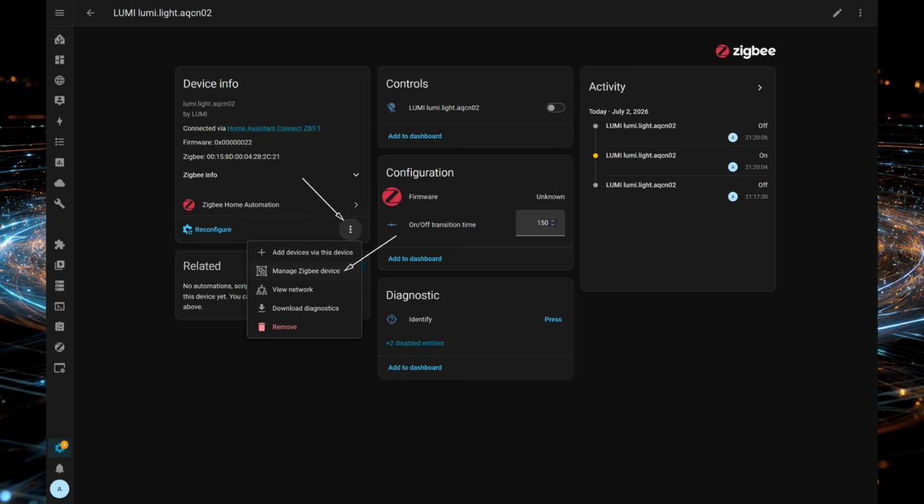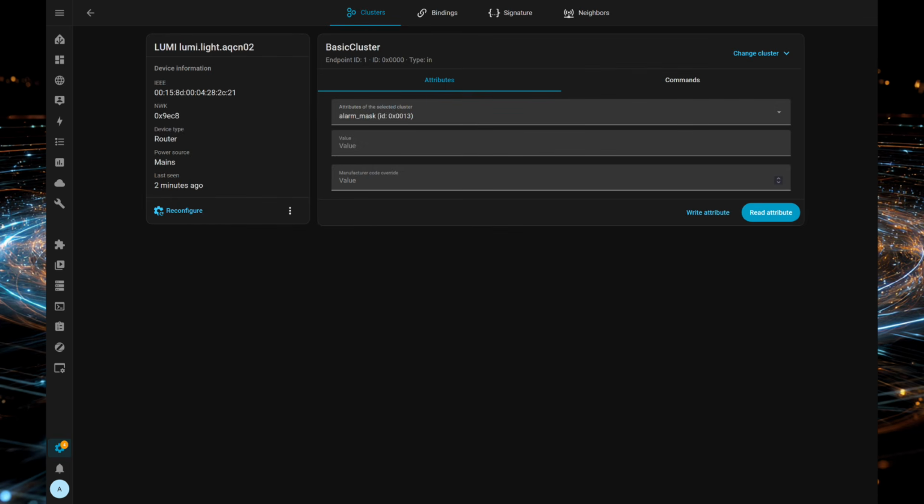If you use Zigbee 2 MQTT, this change does not concern you directly. But for ZHA users, this is more convenient. Technical management of a specific Zigbee device now opens directly from the device page. After switching, a separate Zigbee device management page opens.